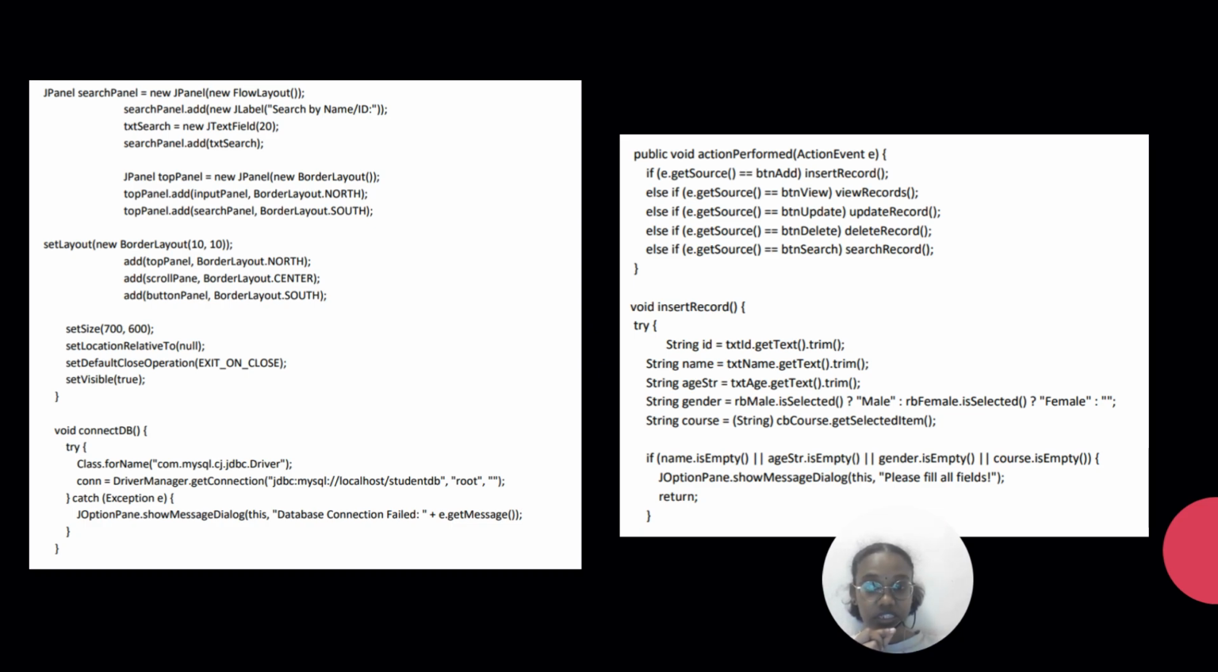Okay, next let's see the database connection. The connectDB method establishes the connection to the MySQL database. It uses the JDBC driver to connect to the database named studentdb on the localhost with the user root. If there is any problem during connection, a message dialog appears showing "Database connection failed" along with the specific error message. This ensures the user is informed whenever the database connection fails.